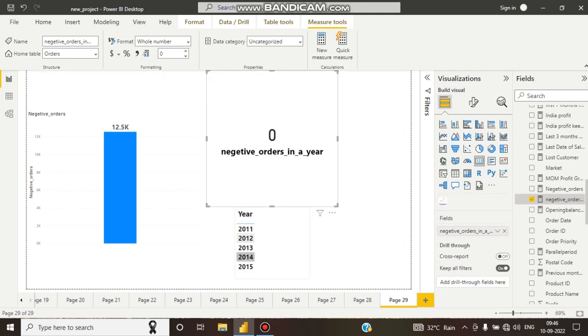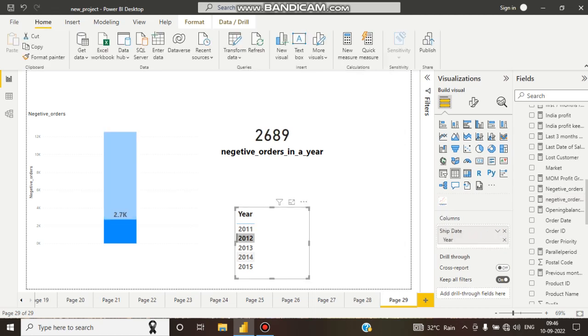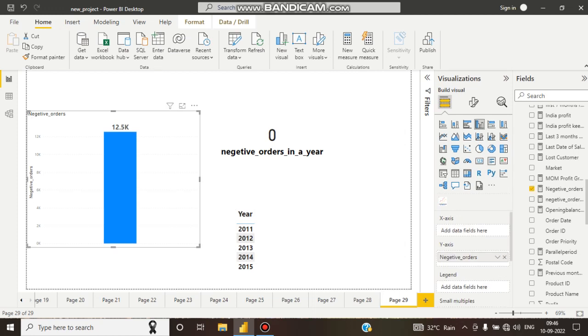When I select a particular year, let's say 2012, here you can see 2689 rows for 2012. That means 2689 particular order IDs went as a negative profit. And the total count of rows here you can see is 12.5k. Total order IDs are 12.5k.